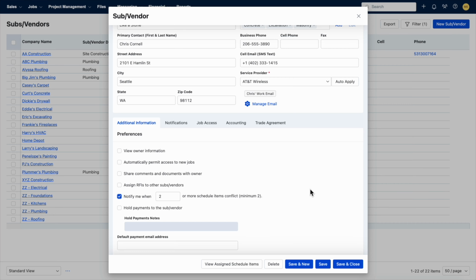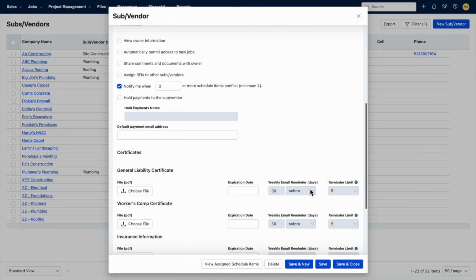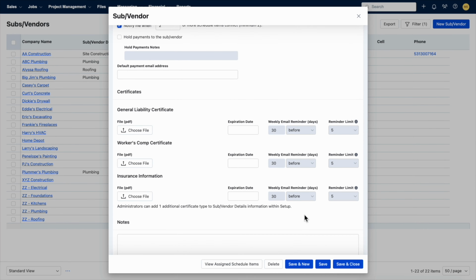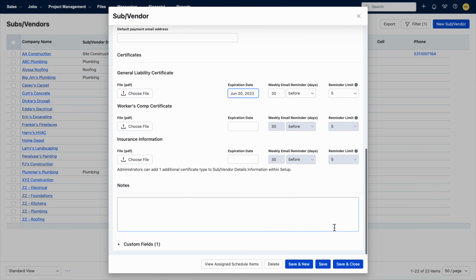Scrolling down a bit further, this is where you'll be able to add general liability certificates as well as workers' comp certificates. Once uploaded, you can then track the date that expires. Buildertrend will send automated notifications letting you know when this paperwork would be expiring, allowing you to update the paperwork before it actually expires. Any additional notes that you would like to record for the sub can be added at the bottom.